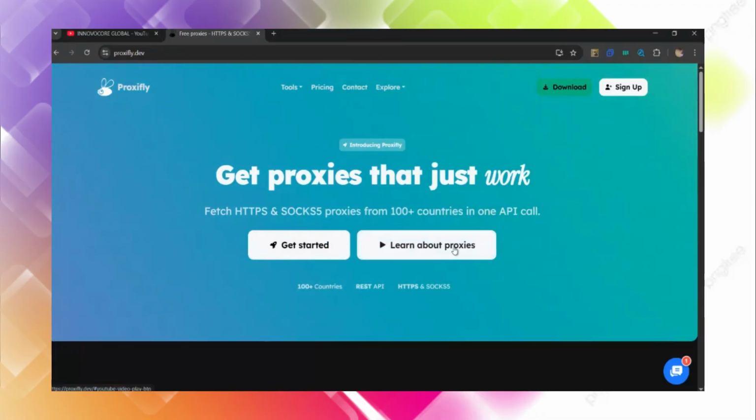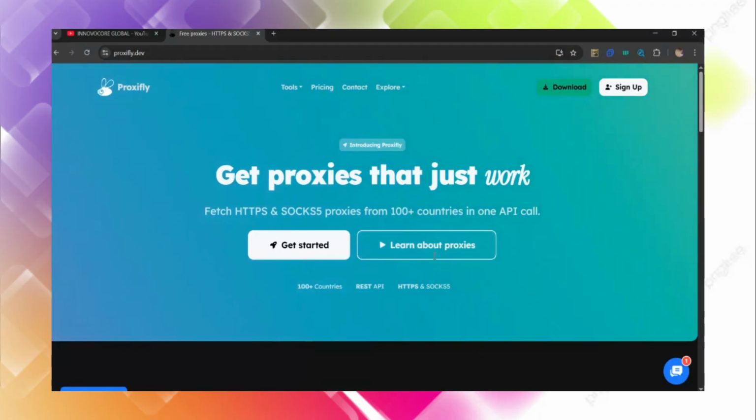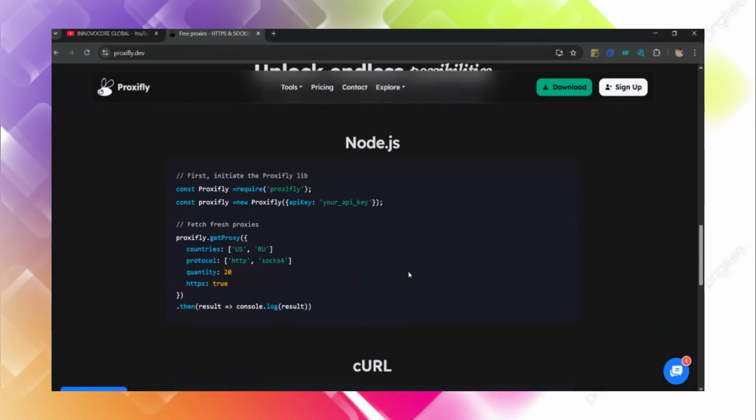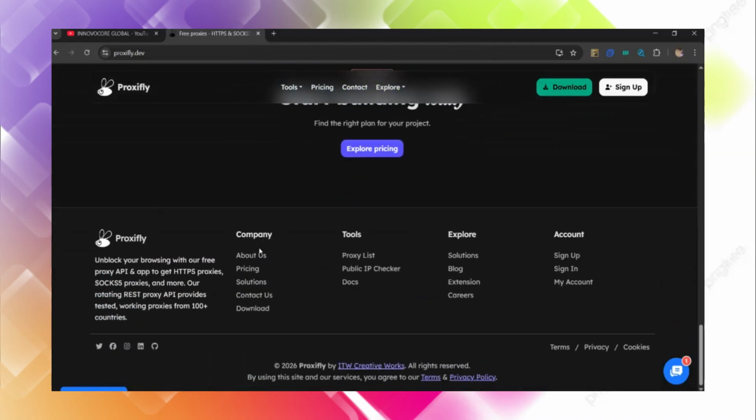And if you want to learn more about proxy, you can click on this area. It will take you to a video tutorial on how proxies operate. In this video, I'll be going straight to the point to show you where to get your free proxy once you get to this website.